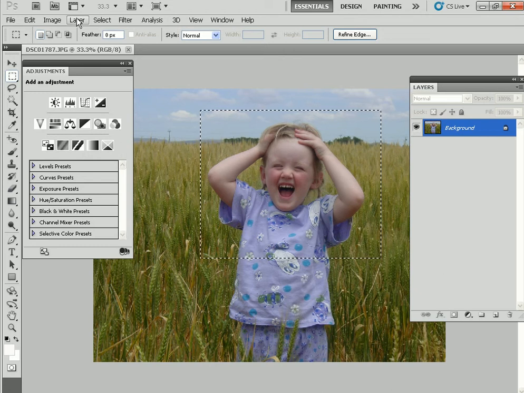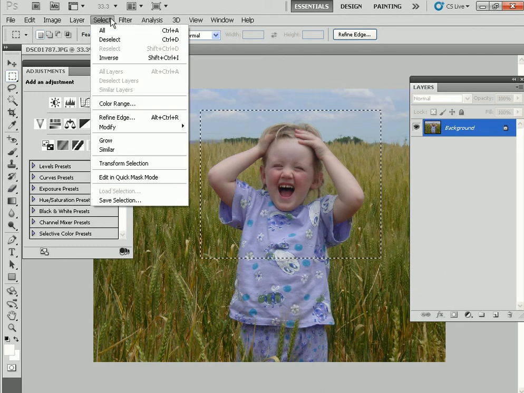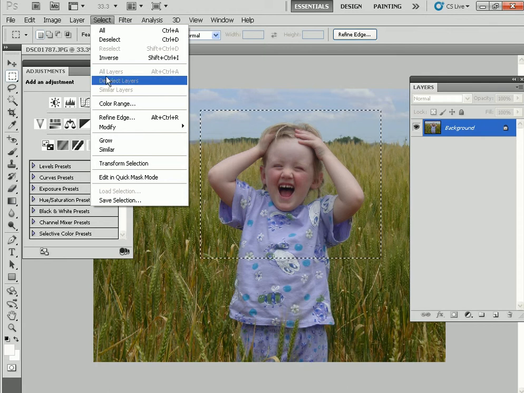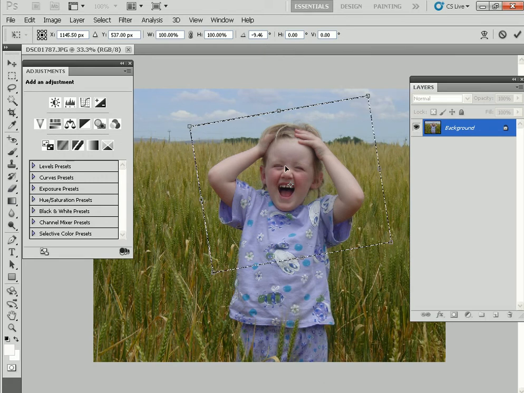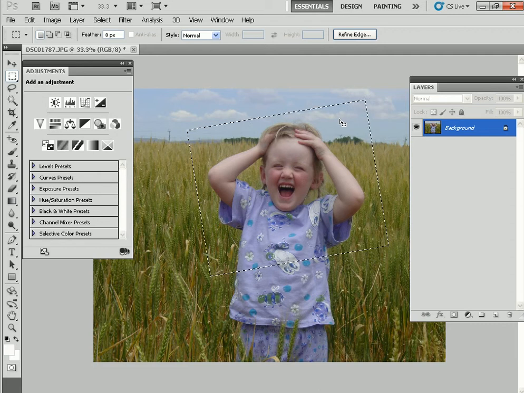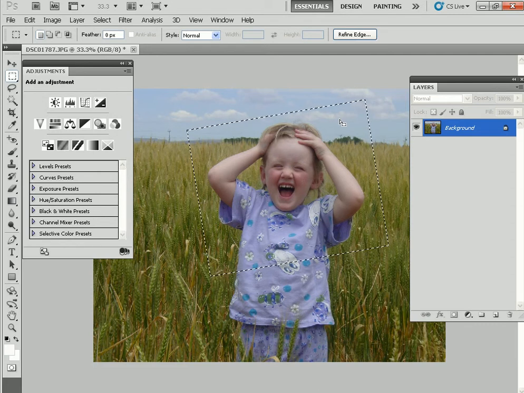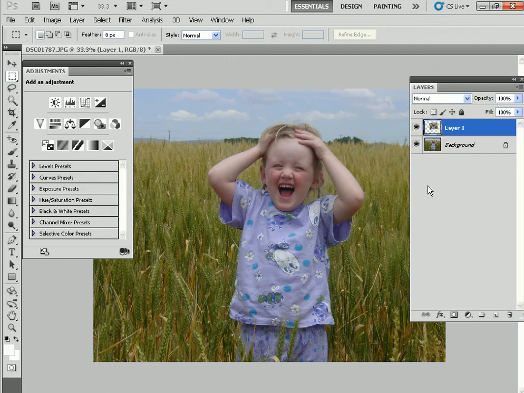So what I'm going to do is select, and then go to transform selection, which gives the selection transform handles, which allows me to turn the selection around a bit and even move it a bit. And there I've got my selection. Maybe I'd like it over there, and I can just click on the tick or press enter on my keyboard. Now I can go ahead and put this selection on its own layer by pressing Ctrl and J.